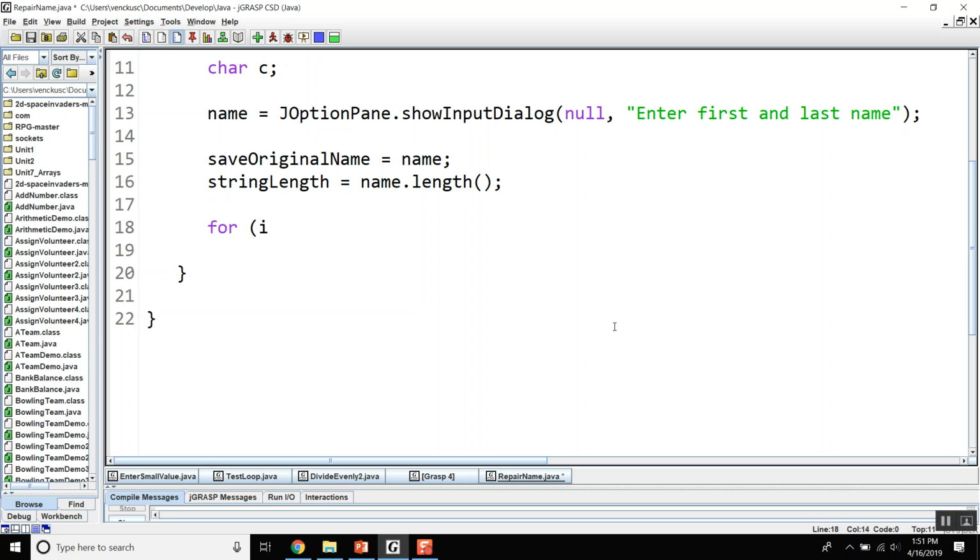This is actually something very common that happens. For, we're going to initialize it: i is equal to 0, while i is less than what? string length. So you only want it to go as long as we have the string, right? And then we're going to increment, i plus plus, like so. Okay? Open curly, close curly.